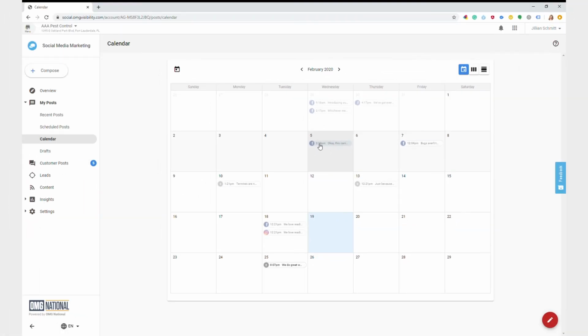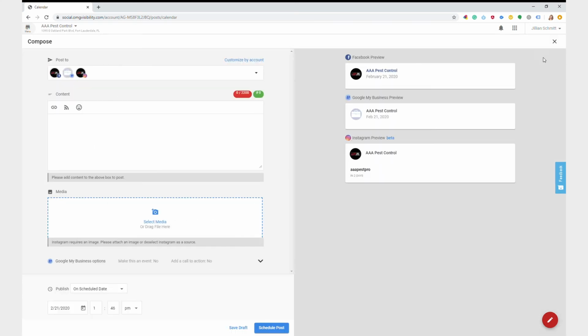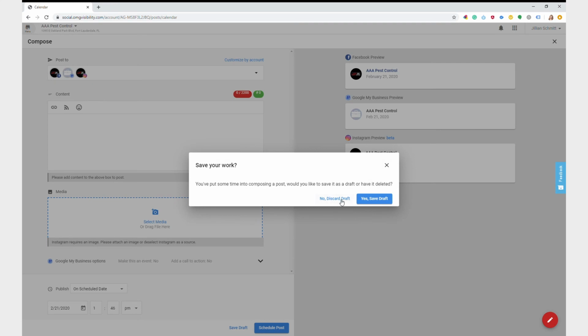Here you can also create a post of your own. So say you want to do postings outside of our social media team, you can just click on a day and create a post, or in the top left-hand section, hit compose.